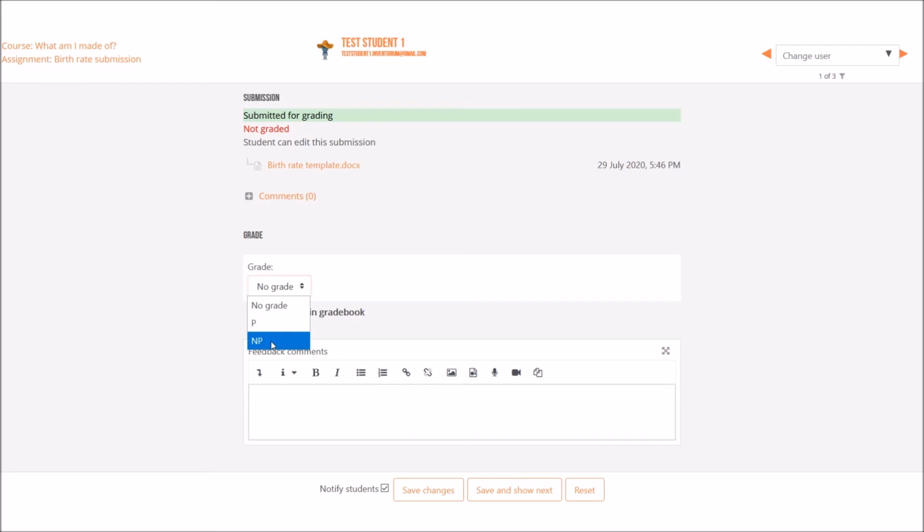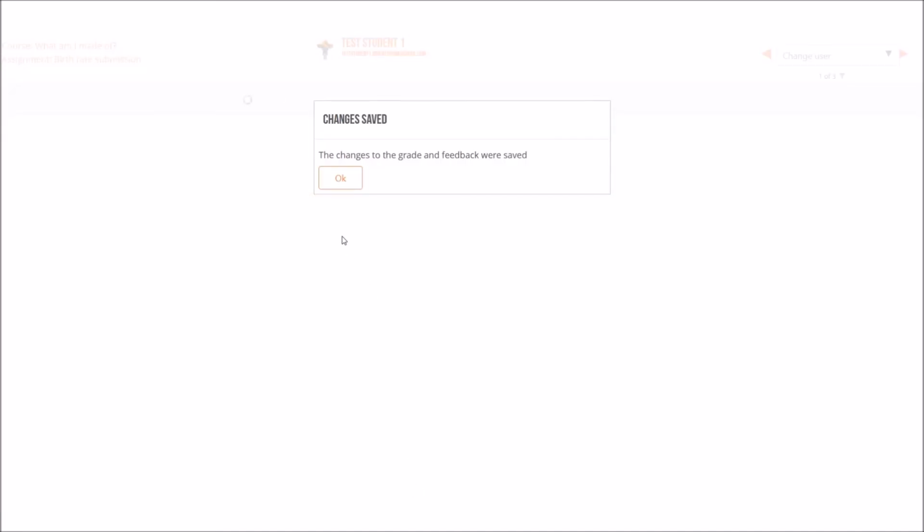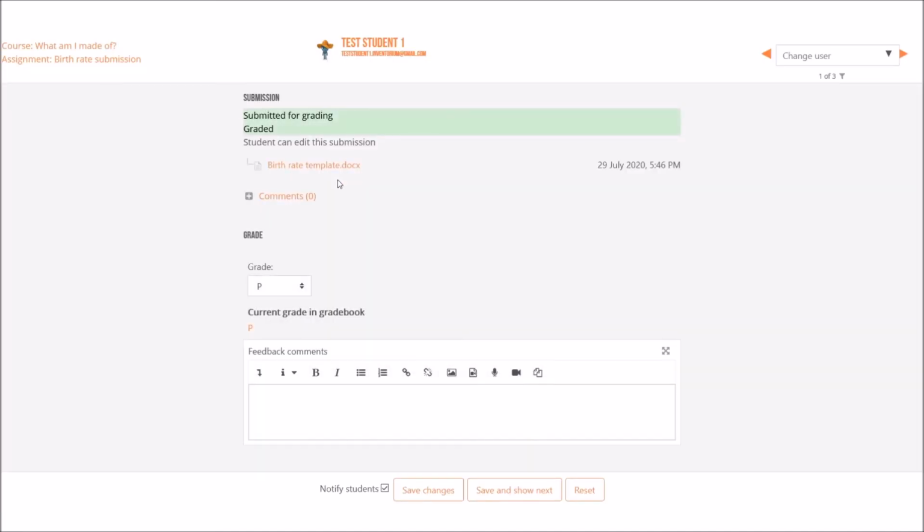An NP just means that I need to do a little bit of extra work on it to get it to a passing grade. Once they've chosen the grade, they can type in whatever feedback they like and click on Save Changes. Now, the activity should be marked as complete.